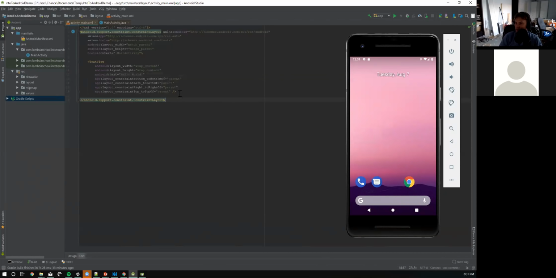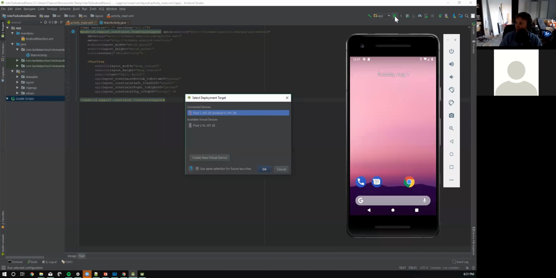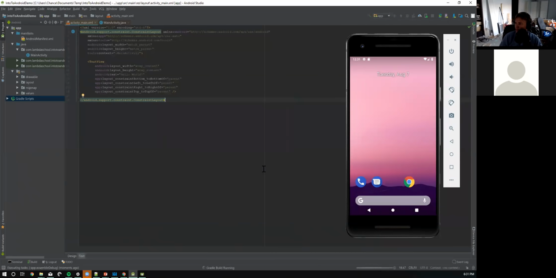So now we have our app here. We have our testing environment ready to go. So let's go ahead and click the run button, which is this big play. Here it'll pop up and say, select your deployment target. You can see here, these are available virtual devices that aren't running. And this is where your physical devices or any devices that are ready to go will appear. So we have this one that we just created right there, ready to go. You can also click this checkbox to say use the same selection for future launches so it doesn't pop up every time. You go ahead and click OK.